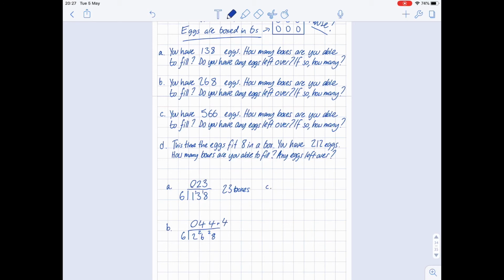Right, C, 566, so a much larger number now, divided by 6 again. How many 5s can I take out of 6? None, but that 5 gets carried across. How many 6s are there in 56? It would be 9. 2 gets carried across. 4, remainder 2. So my answer there is I can fill 94 boxes with a remainder of 2. I've got 2 eggs left.